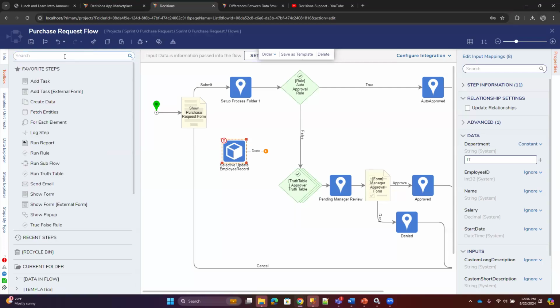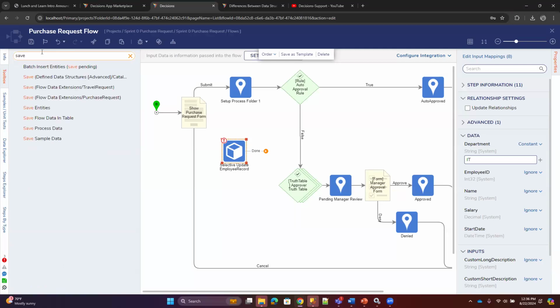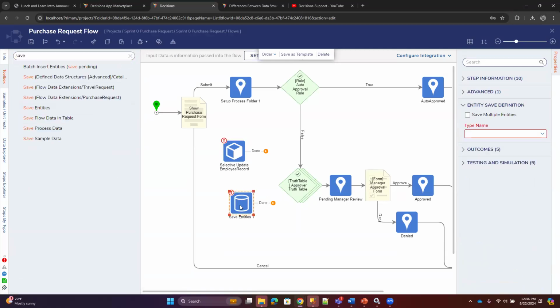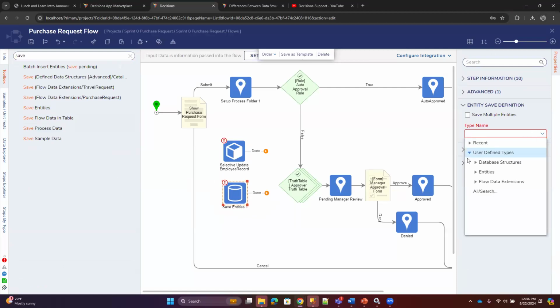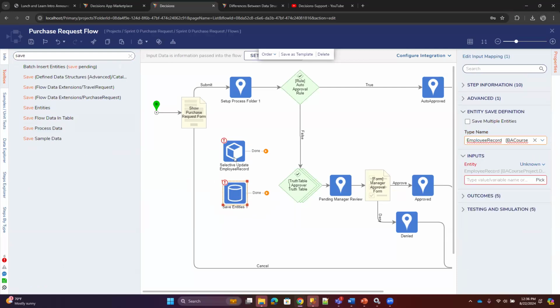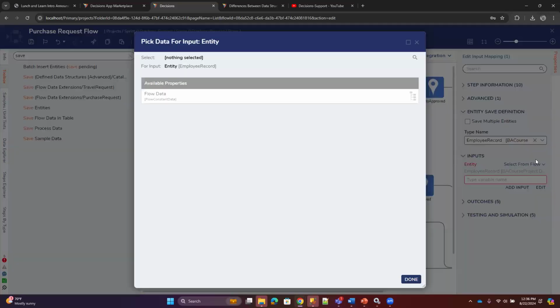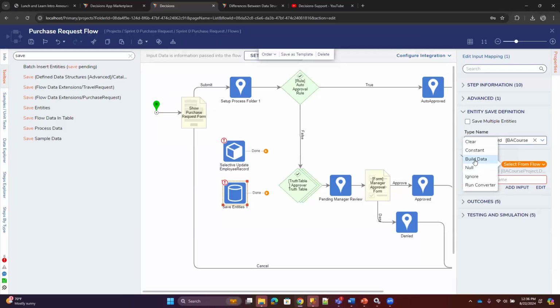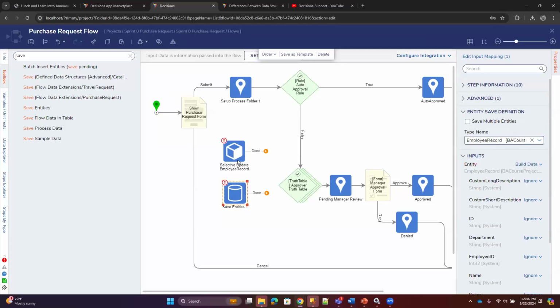The other way that I can change, or not update, I think you can just use save entities, which is another step you can use. This is just a broad step that does kind of the same thing. You can save entities of something. So here, I can pick a database structure of a user-defined type that I have. Same exact thing: I pick employee record as my data type, right? And then it'll give me the entity, and it's the same process that I had looked at up here, right?